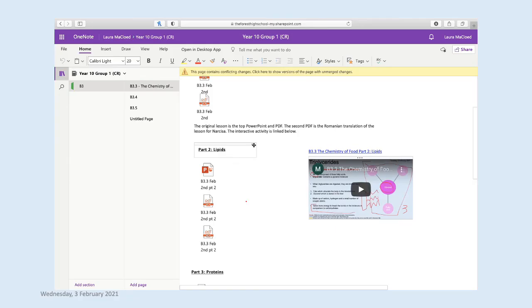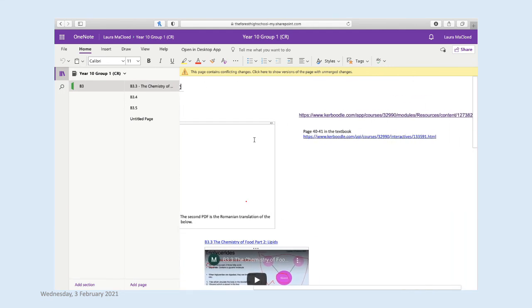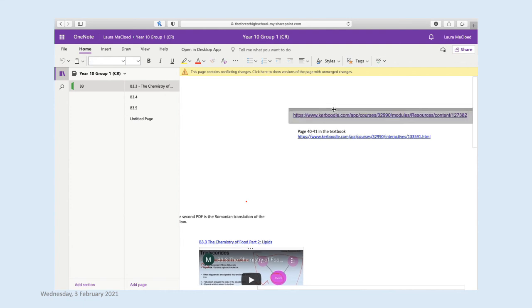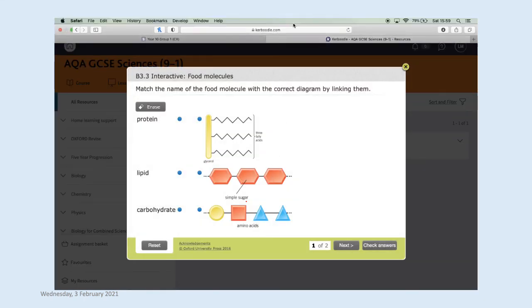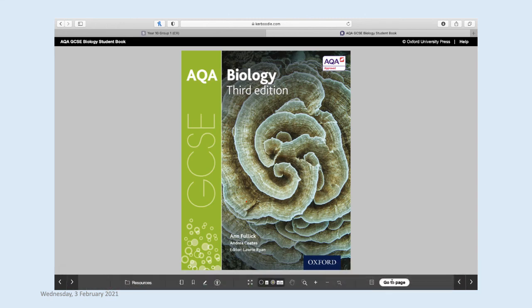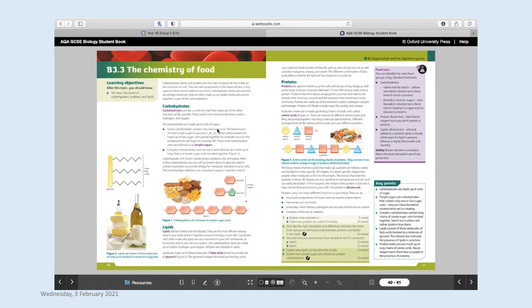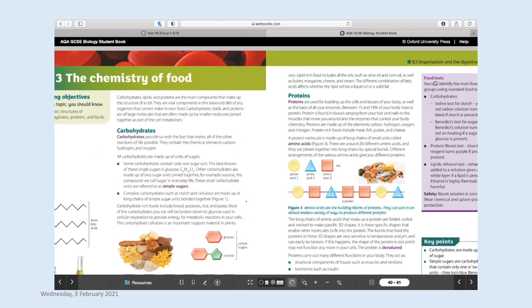And this is how to, I was going to show you how to get to it. Oh, there we go. So this is how to get to it. You've got the OneNote page. This is the page that I created with this series of lessons. You've got the caboodle, which is for the carbohydrate part. So that is your interactive activity. And then you've got the book pages. It is page 40 to 41 for this topic, as I show you here. So that is your pages for today's lesson and yesterday's lessons as well.